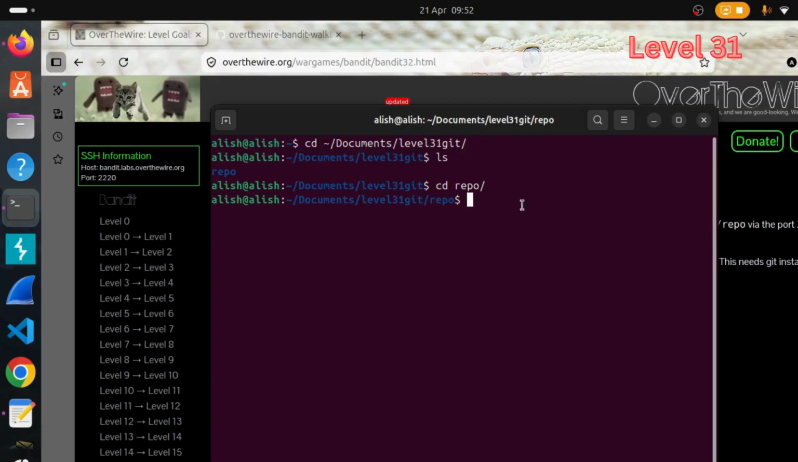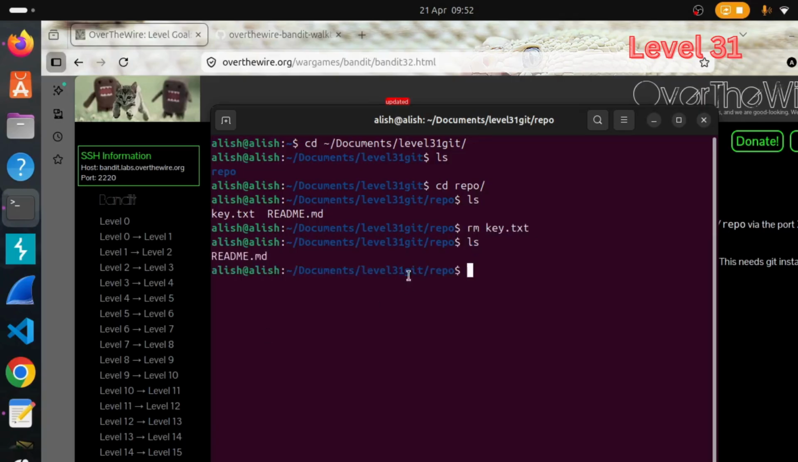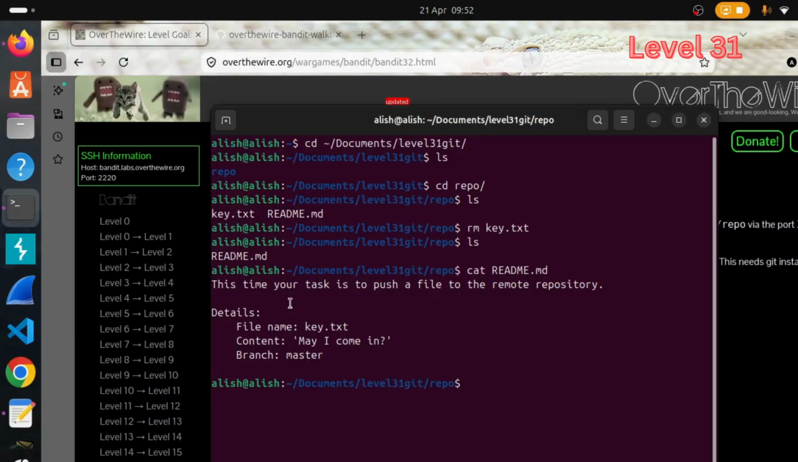Okay, so once I do this, I'll do ls. Yes sir, now there's a readme file. Let's quickly do readme. Okay, this time your task is to push a file to the remote directory. The file name is key.txt, and the content is this, and the branch is master. So there's no more exploitation, we just have to send our content to key.txt. We have to push it into our master.